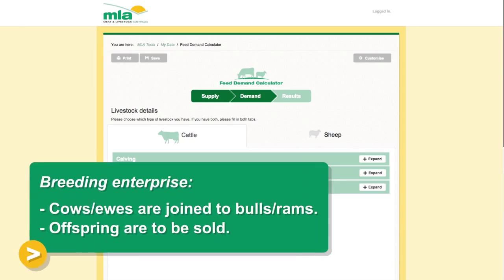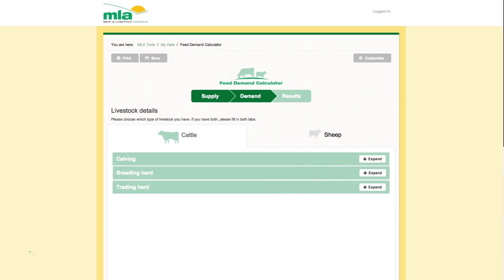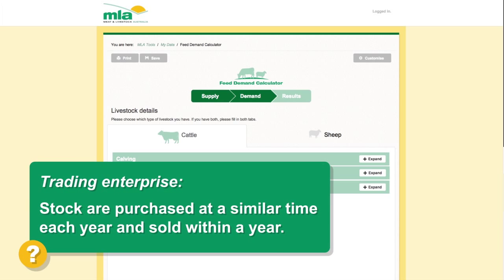A breeding enterprise is one where cows or ewes are joined to bulls and rams to produce offspring, which are to be sold. Even though replacement females may be initially and regularly purchased in a breeding enterprise, they are usually kept within the herd until culled for age. Conversely, a trading enterprise is one where stock are purchased at a similar time each year and subsequently sold within a year of their purchase.